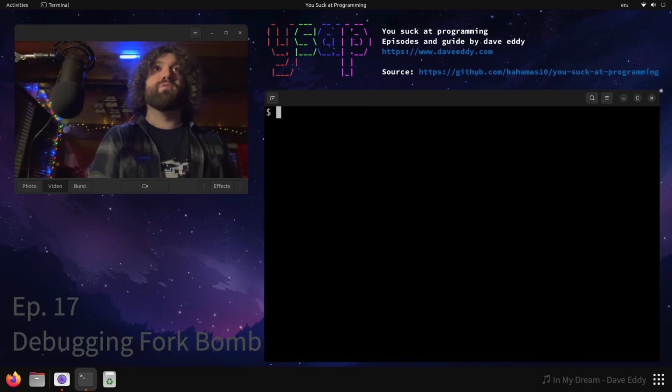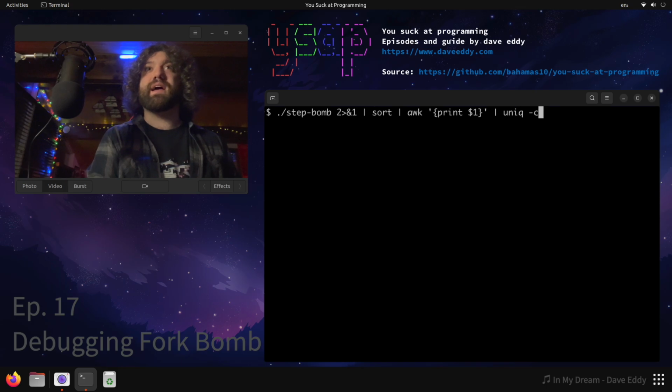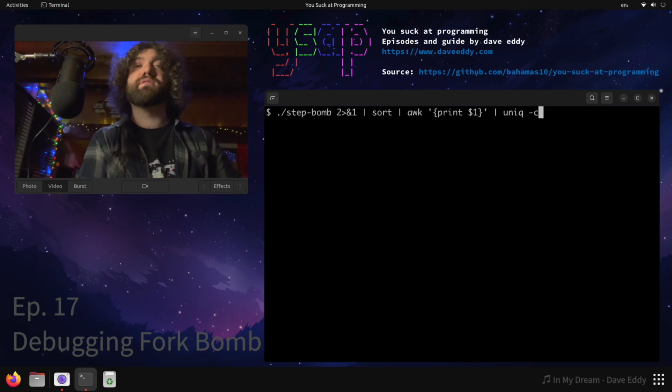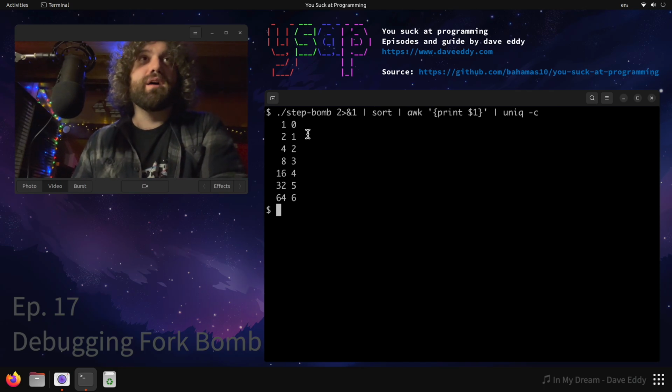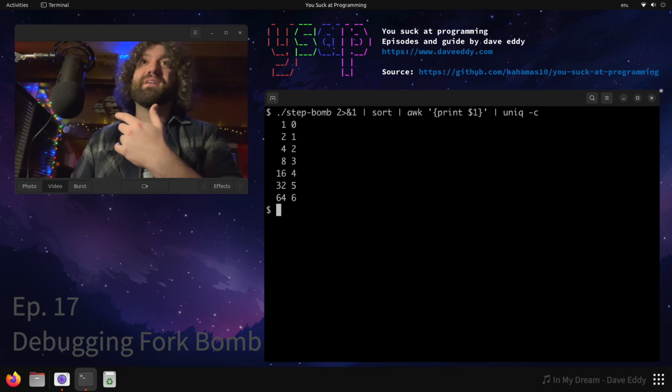Why do we have this? Well, we can pipe it to uniq -c. This will do a frequency count of how many times they show up. So what happened here? At layer 0, there was 1 running process. At layer 1, there were 2 running processes. On iteration 2, there were 4 running processes. On iteration 3, there were 8. On 4, there were 16. When we got 5 layers deep, there are 32 processes running. When we get 6 layers deep, there's 64.